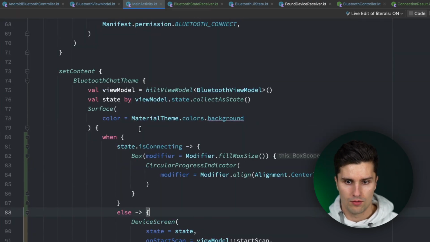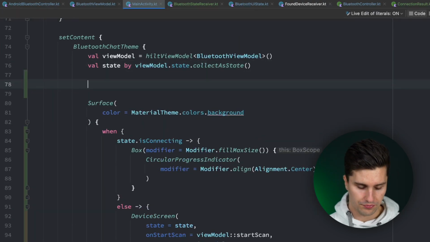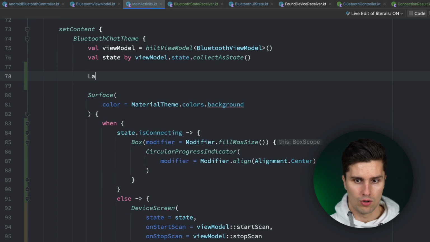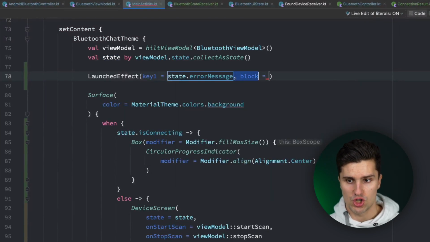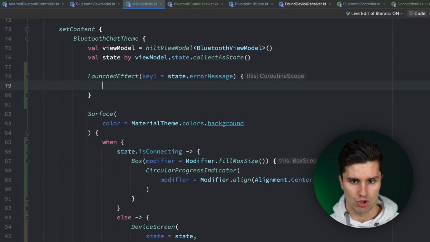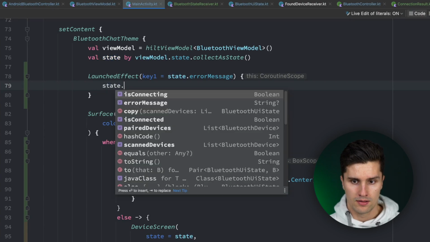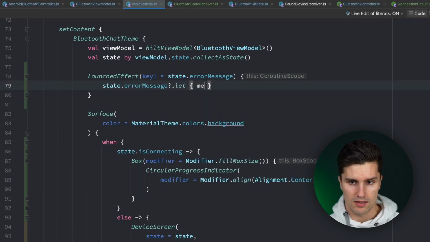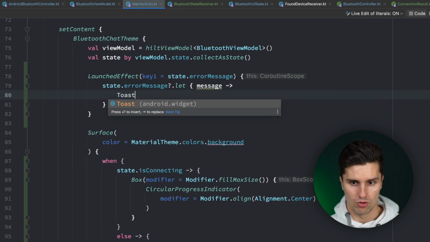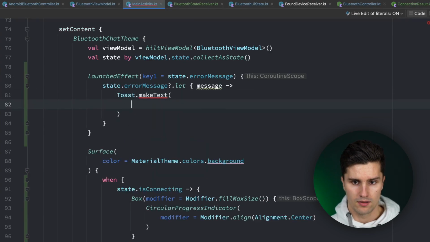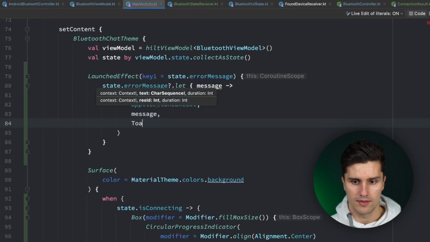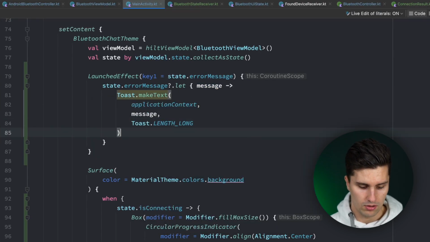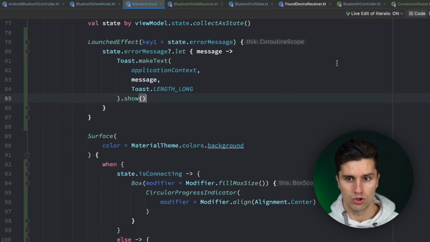And then we also want to add a launched effect block, which triggers every single time our error message changes. So we can easily show that as a toast. So we can say state error message. If that's not null, we show a toast. We pass the application context, we pass the message and toast, length long, call that show, and we are good.